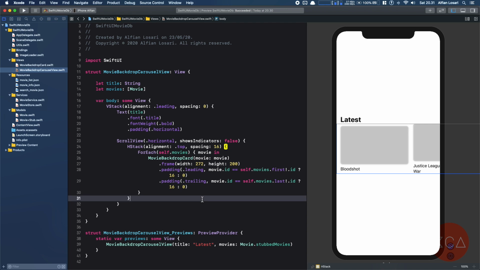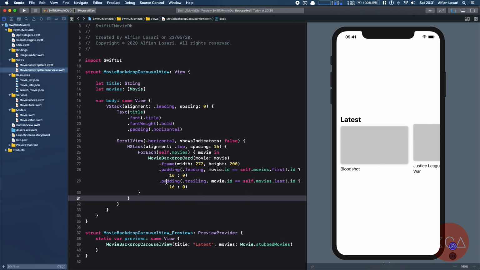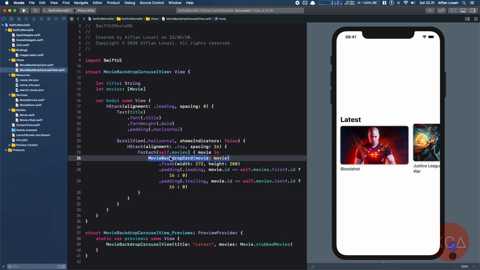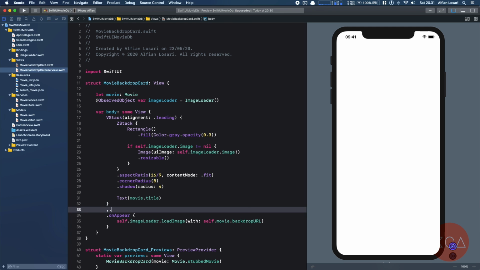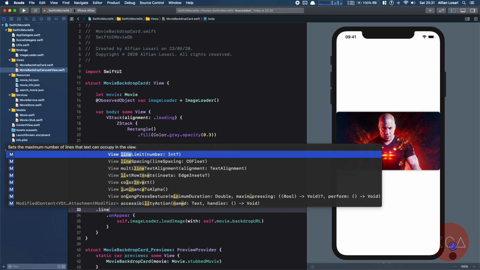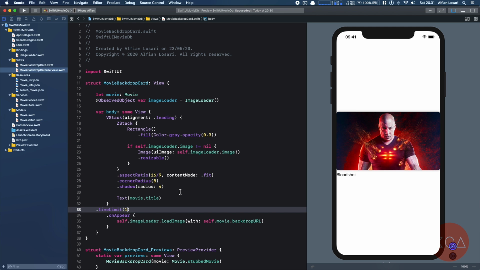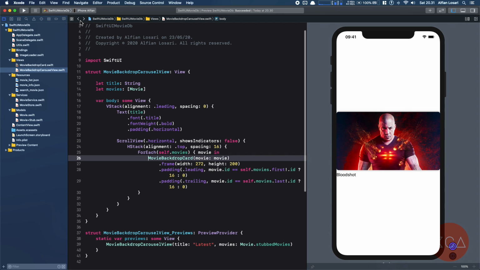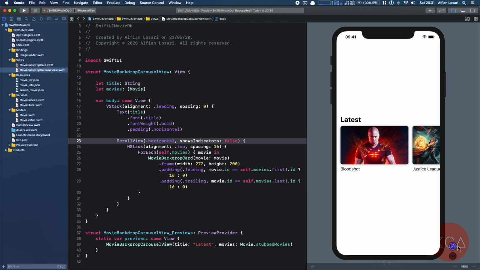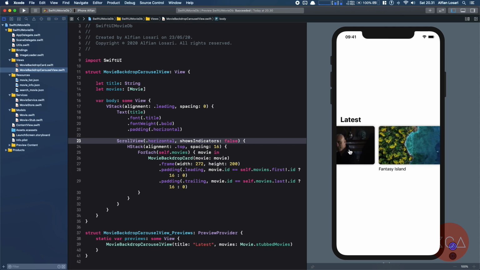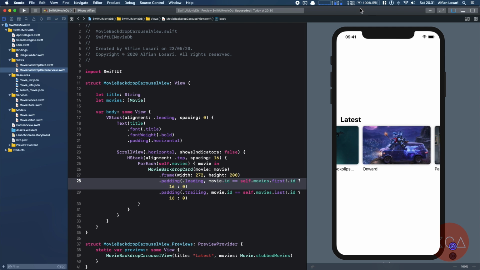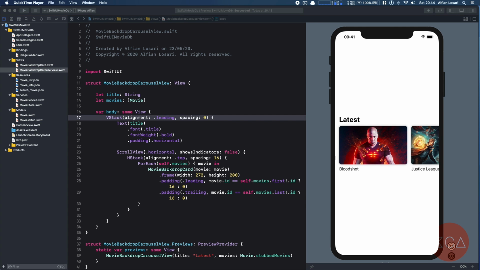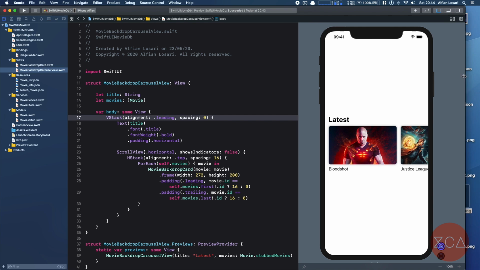We need to make the text lines consistent. In this case, we have to limit the number of lines to only one. So let's go back to the movie backdrop card and add a line limit modifier and pass the value as 1. The result is looking pretty good. Let's try to scroll the carousel in a horizontal direction to make sure it works correctly. Let's move on to the next part.